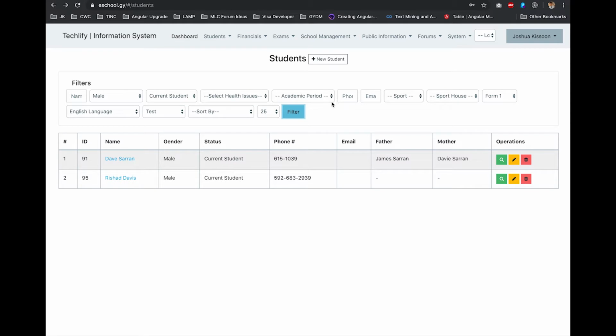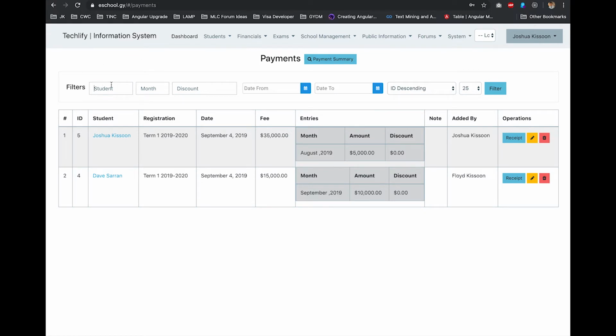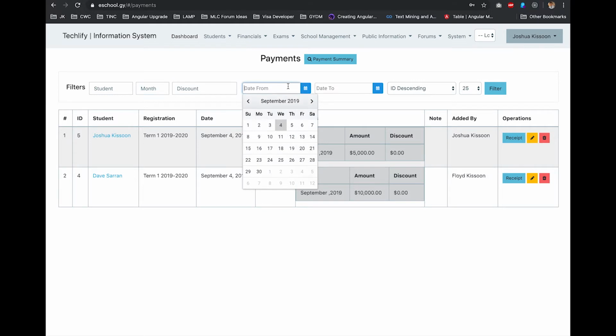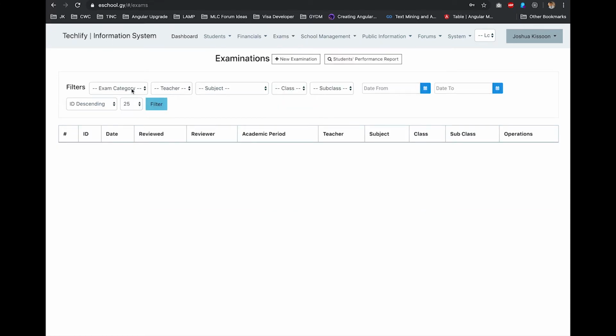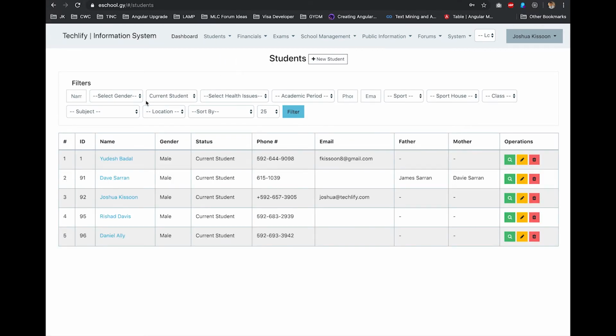So you'll find on all of the listing pages, we have this filtering functionality. So if you go to financials and payments, you can search for a student, or you want to find the month that the payment was made, or the specific date that the payment was made. You can filter payments by that, and similarly for exams if you want to filter by class tests or end of term and so on.